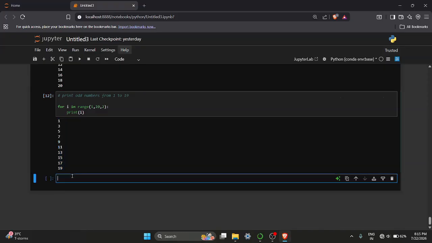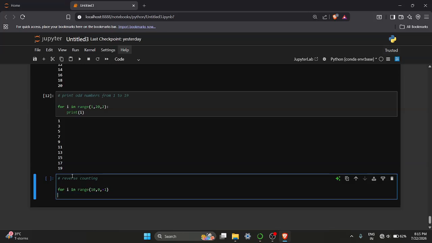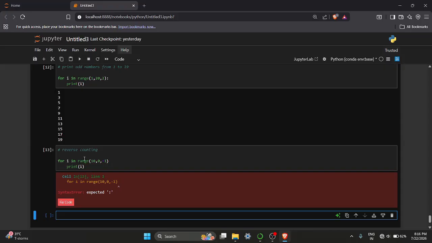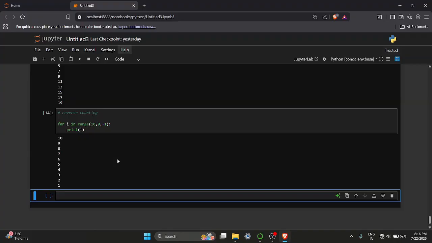The next program which we have is reverse counting. We will start our for loop, for i in range. The counting should start from 10 and it should go up to 1. So in the stopping condition, I will write 0. Now the values are decreasing by 1. So in the step section, we will write -1. After that, we will print. So here we have numbers from 10 to 1.